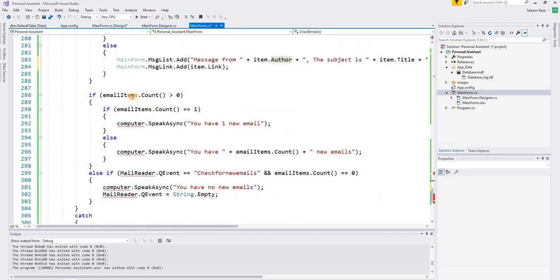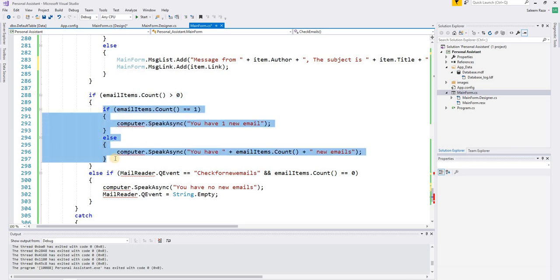We are going to use the count method to count. If the email item is greater than 0, then we are going to use another if else statement inside of it. Email item dot count is equal to 1. We are going to compare with the 1.